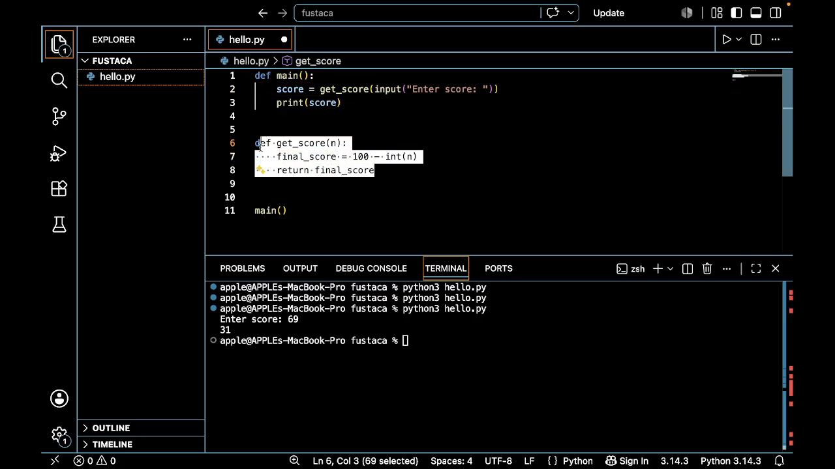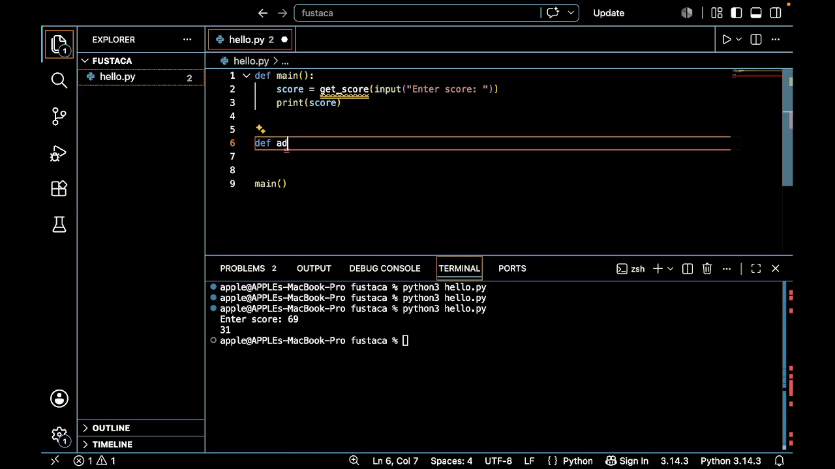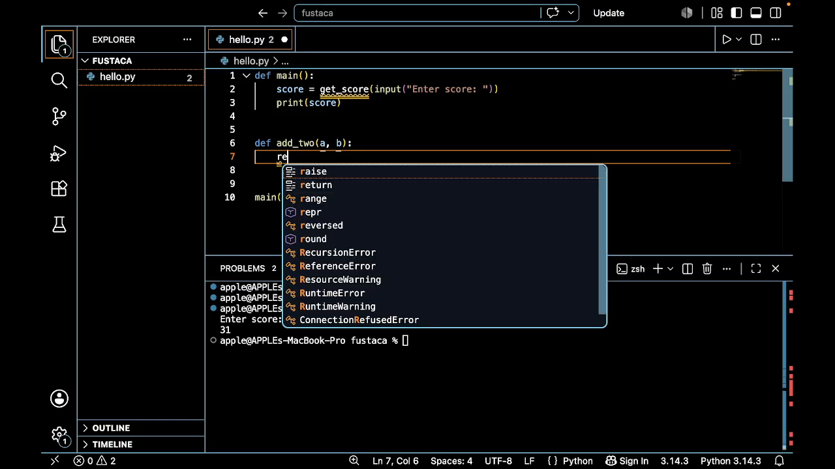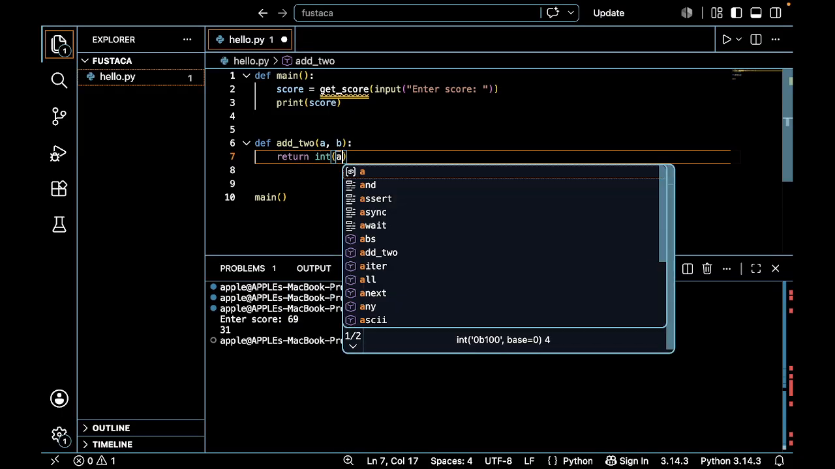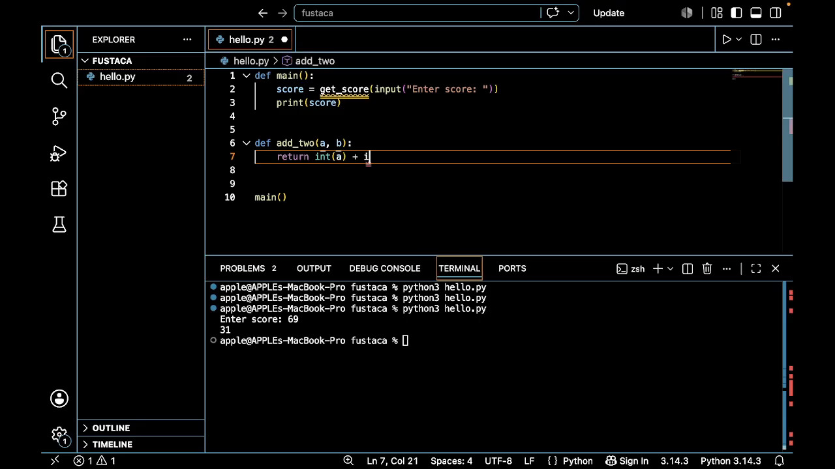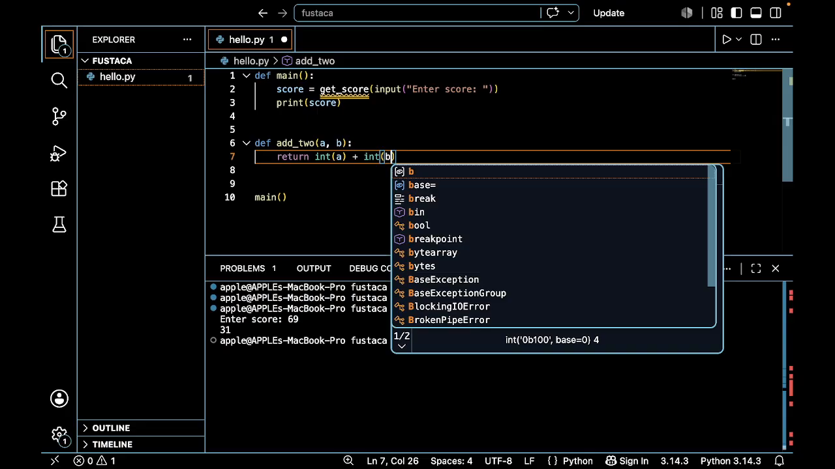Let's declare another function. Let's call this one def add2. And then I'm going to add two parameters, a and b. So when you pass in the values for these parameters, they become arguments. And then I have our colon, and I just want to say return the int of a plus the int of b.